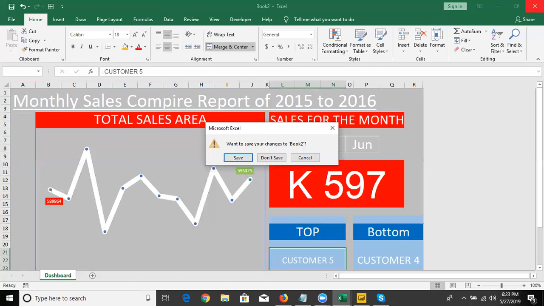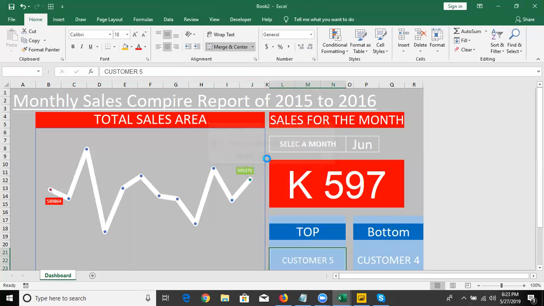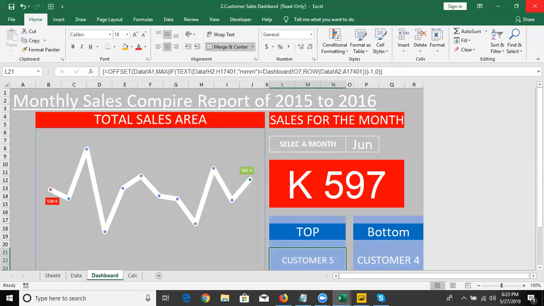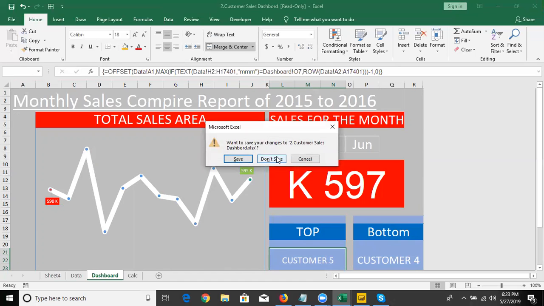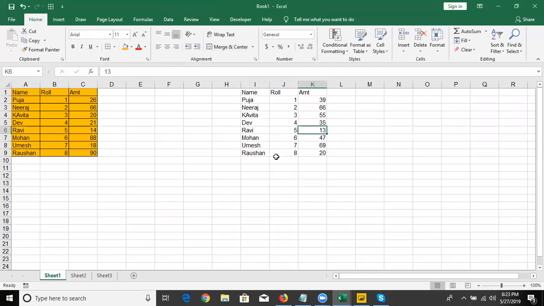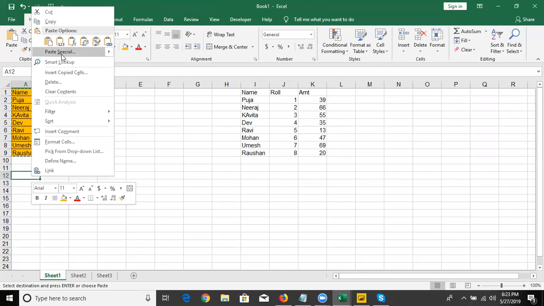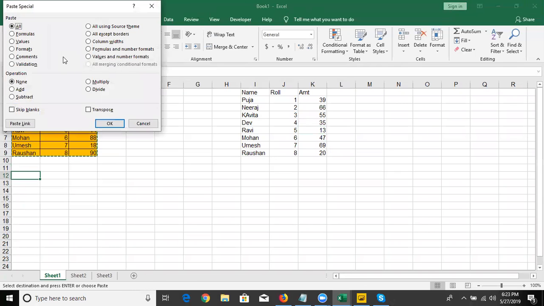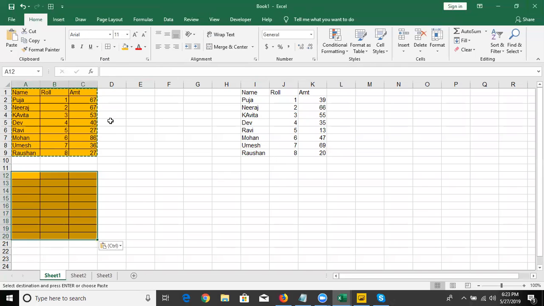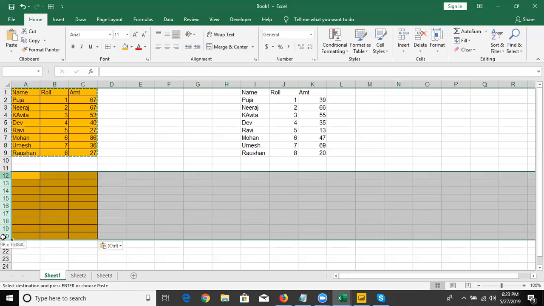So this is a very important part. We use paste as values. Now I want to paste only the format. You can also copy and Paste Special, and choose Formats, to paste only the format.